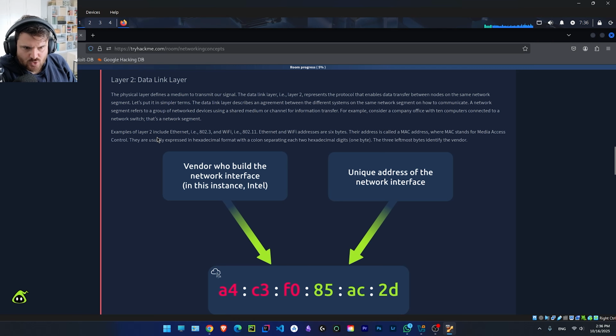Examples of layer 2 include Ethernet, that is 802.3, and Wi-Fi, which is 802.11. Ethernet and Wi-Fi addresses are 6 bytes. Their address is called the MAC address, where MAC stands for Media Access Control. They are usually expressed in hexadecimal format with a colon separating each hexadecimal pair, which is 1 byte.